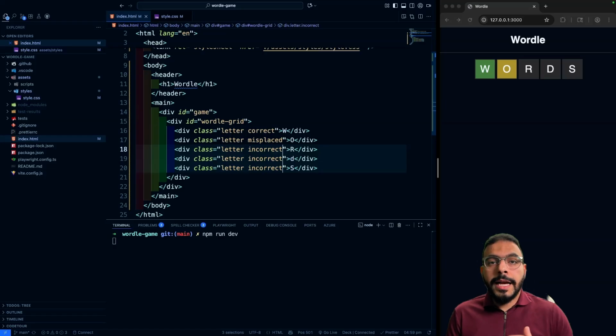Now, next, let's add a little bit of flair to this by adding a light and dark mode switcher that will switch the game styles between those two different modes, and we'll do that in the next video.